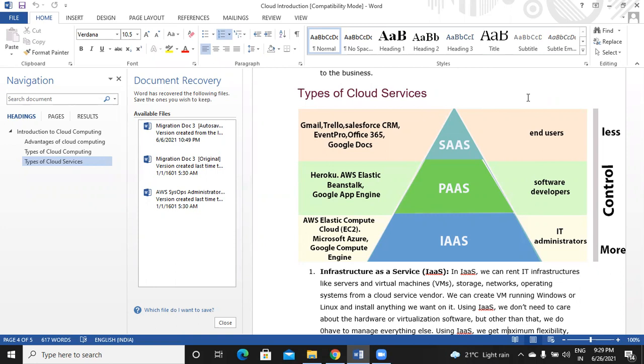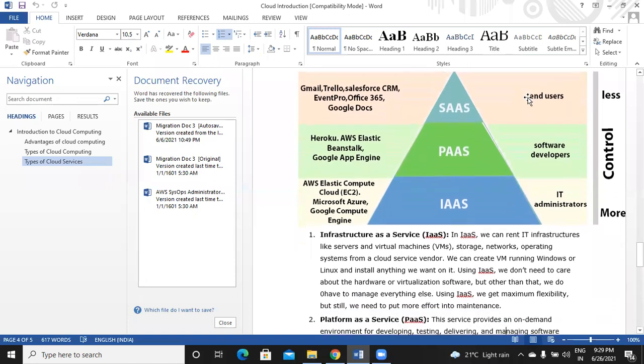So in infrastructure as a service, we can rent an IT infrastructure, like I said, servers and virtual machines, storage, network, operating systems, all those. We can rent it and start using it within a few clicks, like I told you before. It might be Windows or Linux, it doesn't matter, it's up to your requirement. Here we need to put more effort into maintenance from the operating system level upward. It's clear, right? Even if they are administrators.